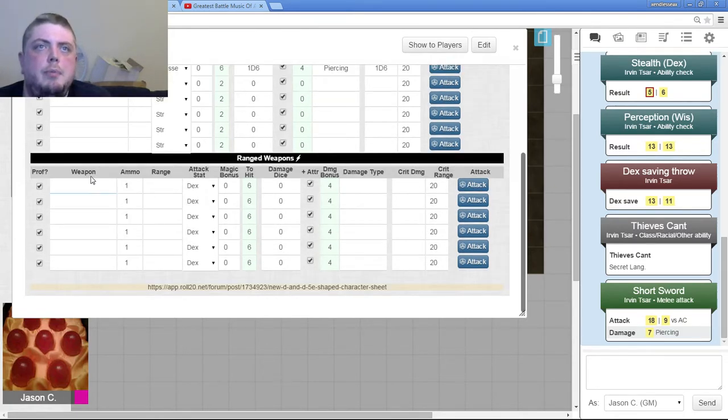Your ranged weapons will be put in down here. So if you use a crossbow, how much ammo you have, which is how many arrows or bolts. Range.